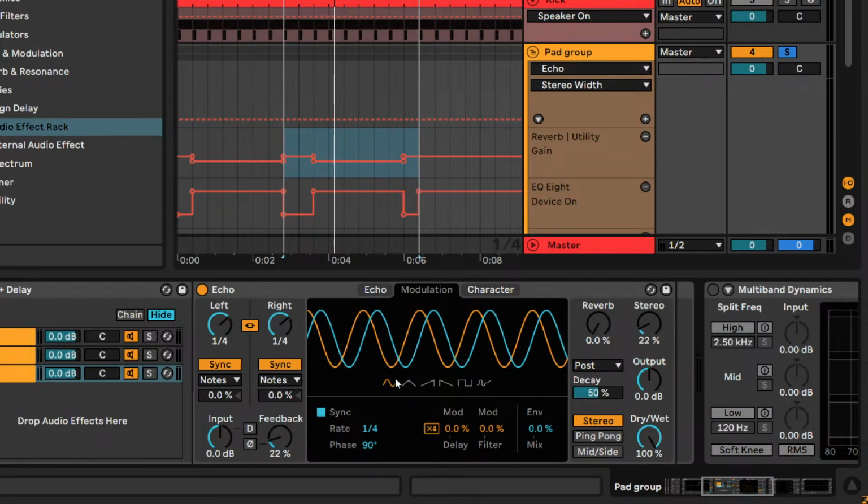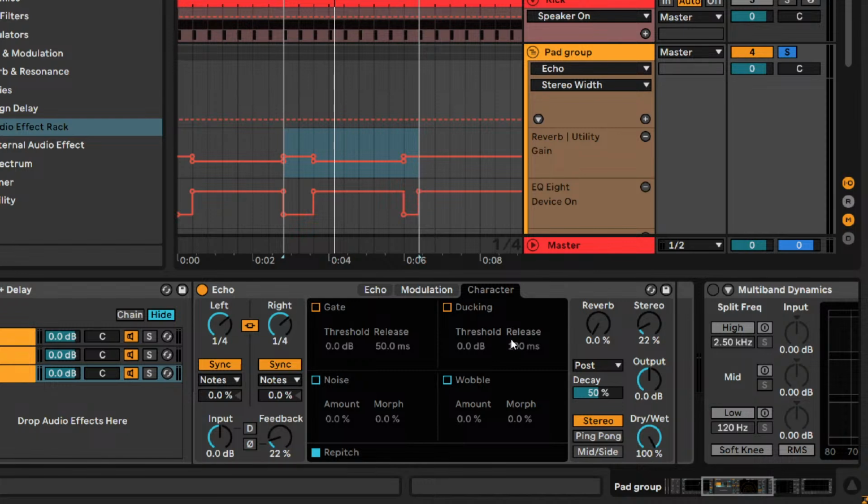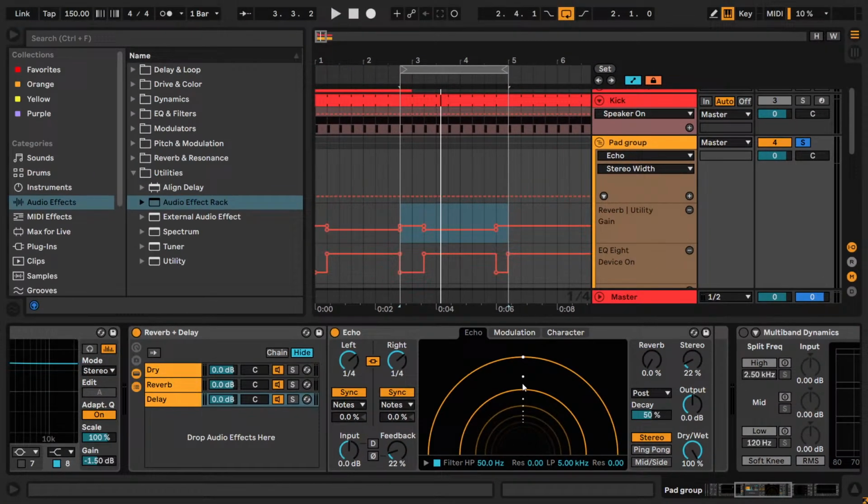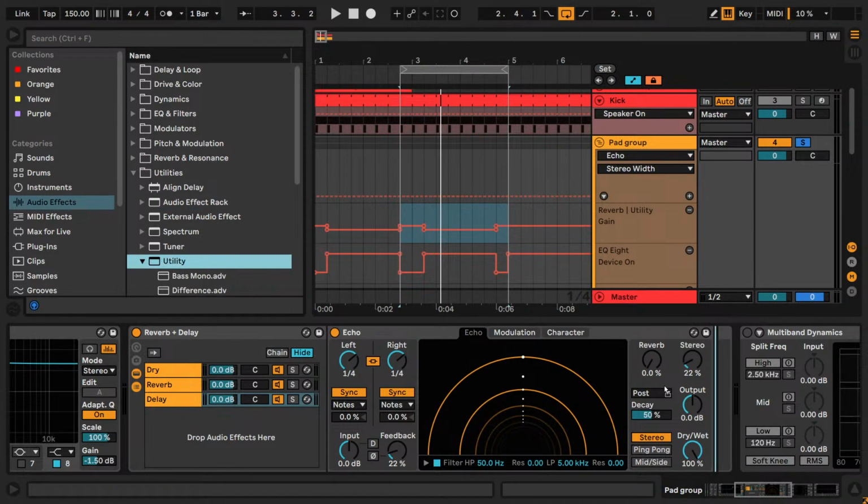In the modulation tab, we could automate or just modulate delay times or the filter itself. Both don't sound interesting to me. And again, I never used the character tab of the echo effect. The effects there are simply uninteresting.